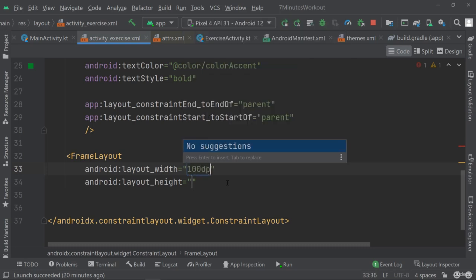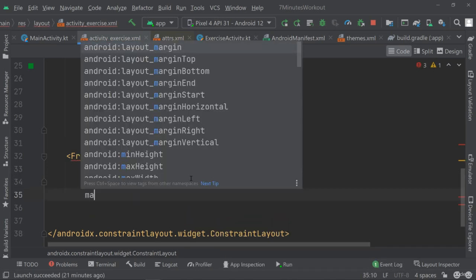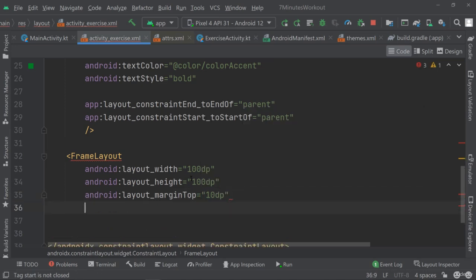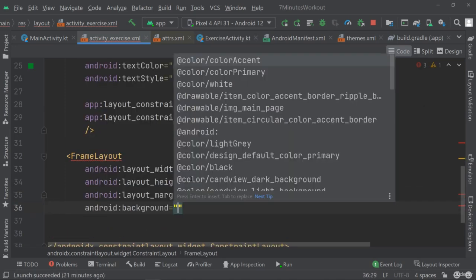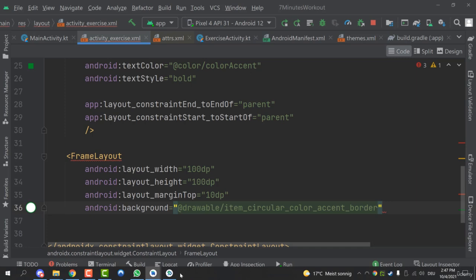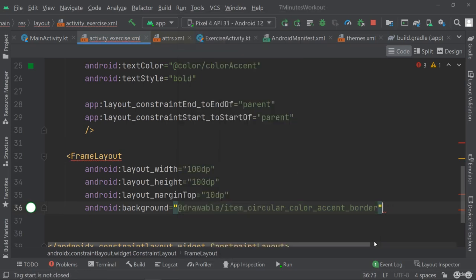Frame layout will have 100 dp in its width and 100 dp in its height. I'm going to add a little bit of margin towards the top, so that it has a distance of 10 density pixels towards the top. And as the background, I'm going to create a new drawable. So add drawable, I'm going to use item. Well, actually, I think we have this one already. So the circular color accent border, we can actually use this one, which is this circle. You see, it's the same circle as we had here, only that it looks thicker in comparison, but it is the same thickness. It's 5 dp.